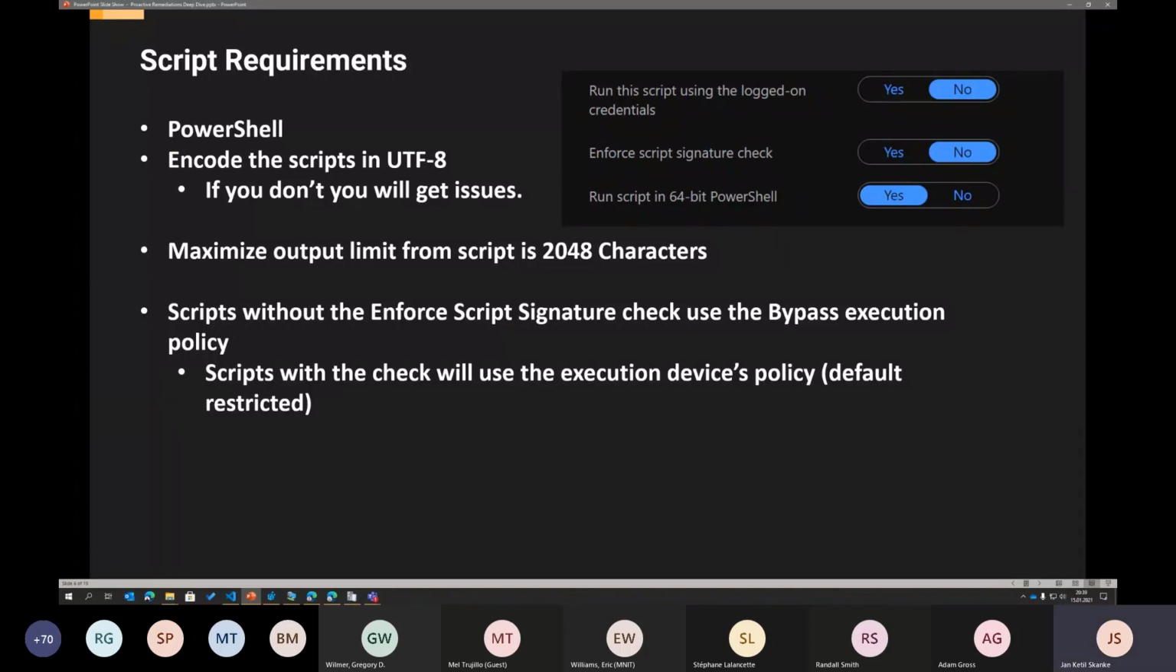If you set it to no, as we see here, it will run the script with the bypass. So bypass execution policy. And of course, we can choose whether or not to run this in 64-bit PowerShell host, which is quite a cool thing, because if you are running Win32 apps in Intune, they will by default run in 32-bit PowerShell as well. So with Proactive Remediations, we don't only get the option to schedule our scripts to run once or run hourly or weekly or every 30 days, but we also have the option to choose between 32-bit and 64-bit.